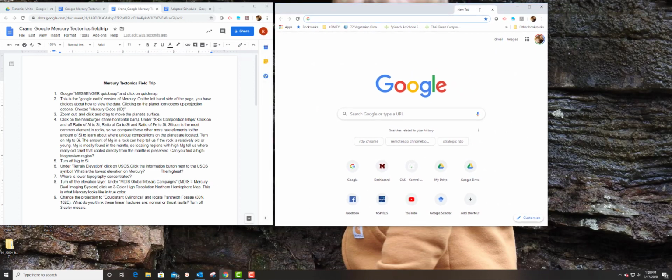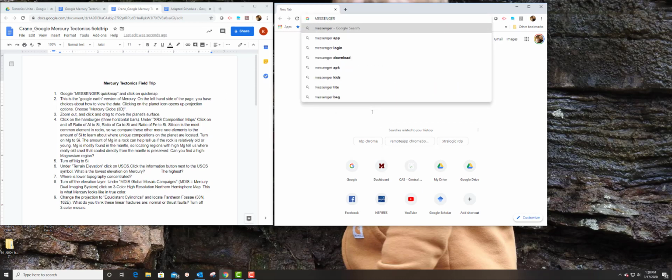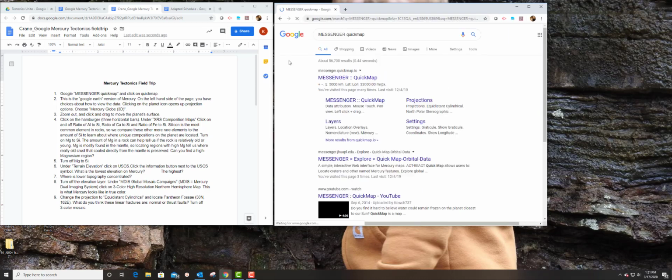So let's follow the steps. Google Messenger Quick Map and click on the Quick Map. Messenger is in all caps because that is the mission to Mercury. It stands for Mercury Exploration Science. I don't know. Honestly, that's terrible, and I worked with Messenger data for a long time. Okay, Messenger Quick Map. We click on this first link.